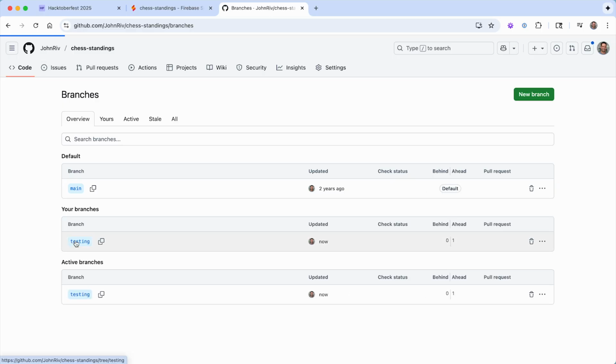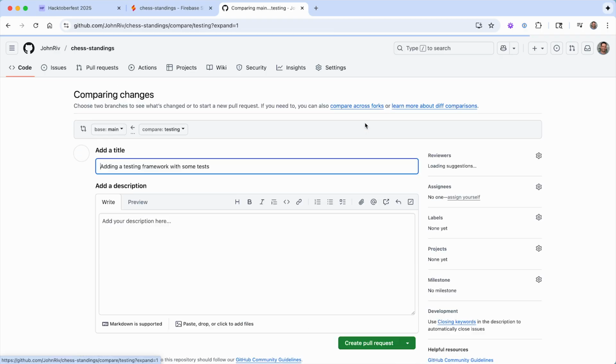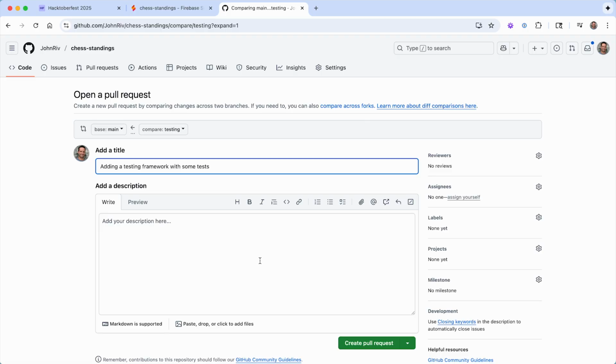The branch is there. And just like everything else, we can go ahead and create a pull request. And there we go. To make our PR, create a pull request. And that's how you can go ahead and use Firebase Studio to create PRs.